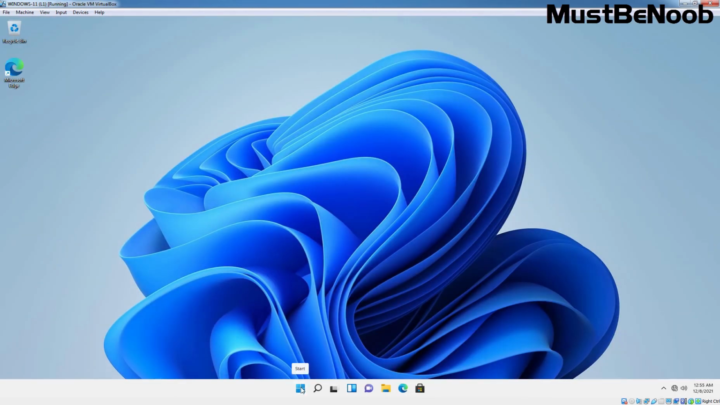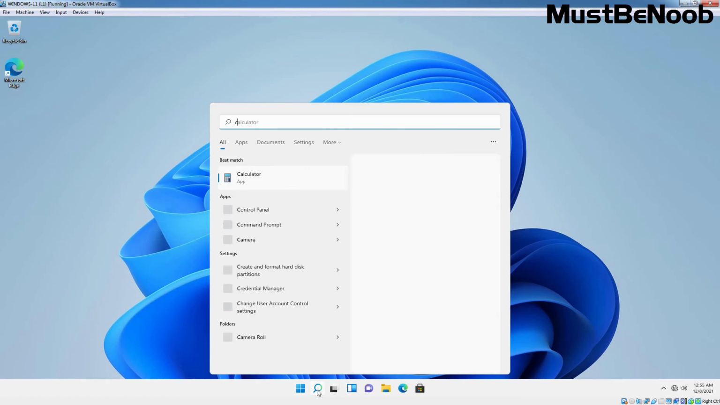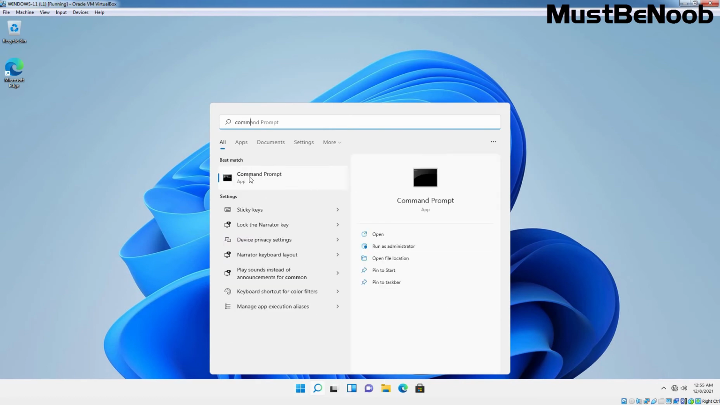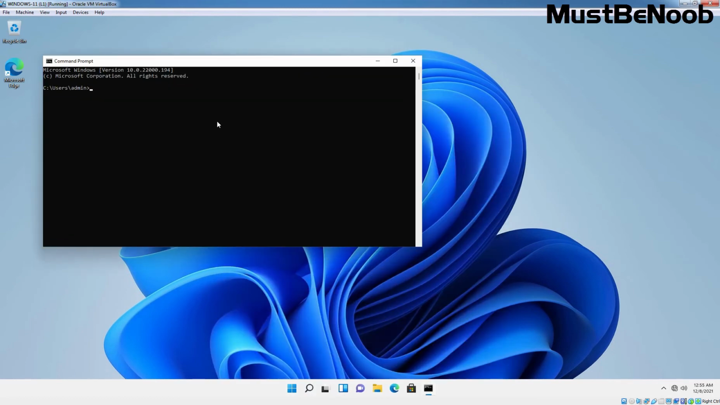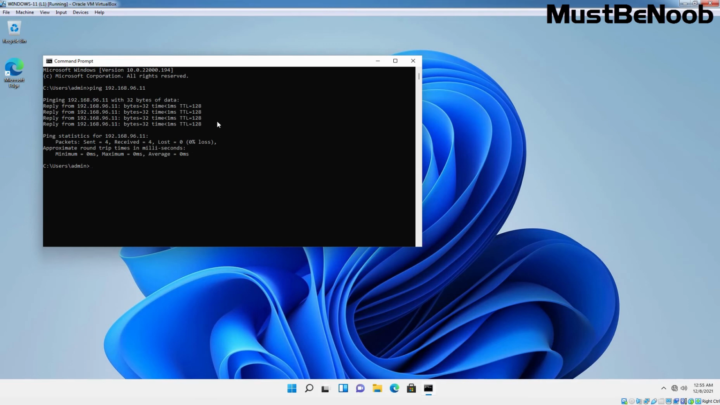Let's open command prompt as well. I'm going to check network connectivity with our domain controller. So I'm going to ping 192.168.96.11 and press Enter key. We are receiving a reply back from this IP address. That means we have network connectivity.